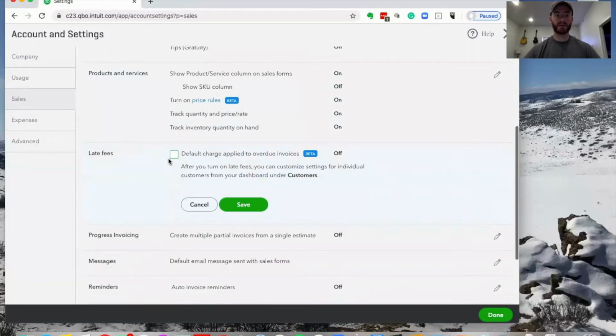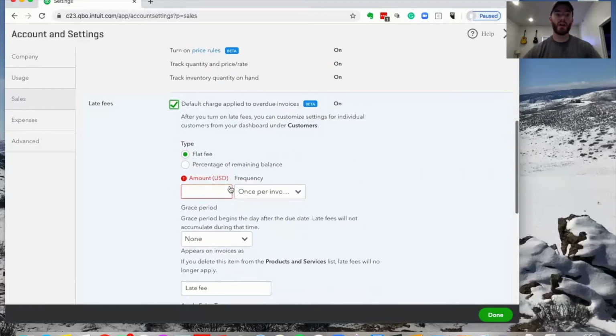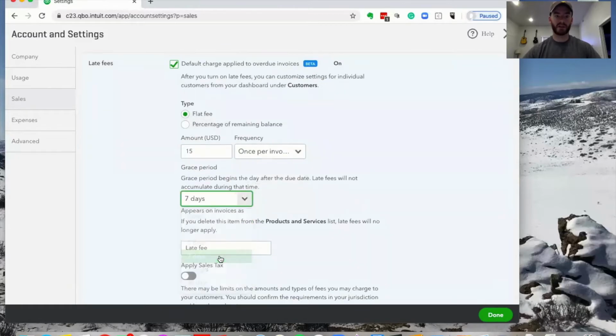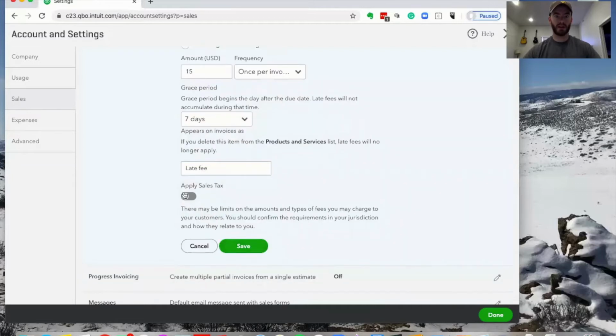And for the sake of it, we're going to put on the late fees just so you see what those are. We're going to make it a $15 late fee, once per invoice, and give it a grace period of a week. And that's going to be tax exempt. So we can go ahead and save that.